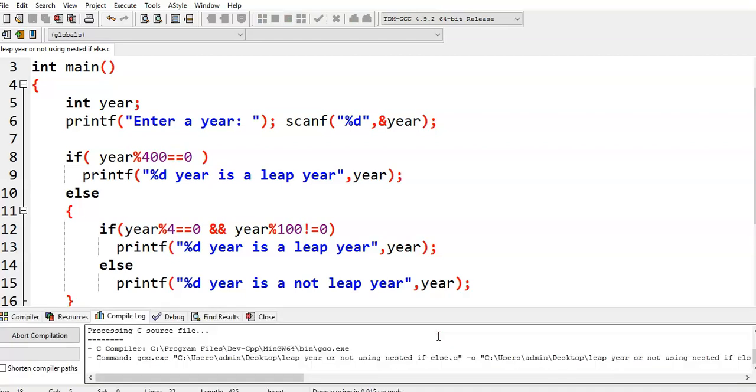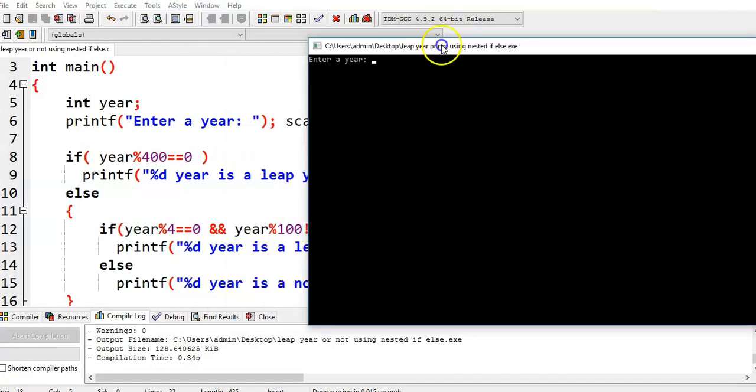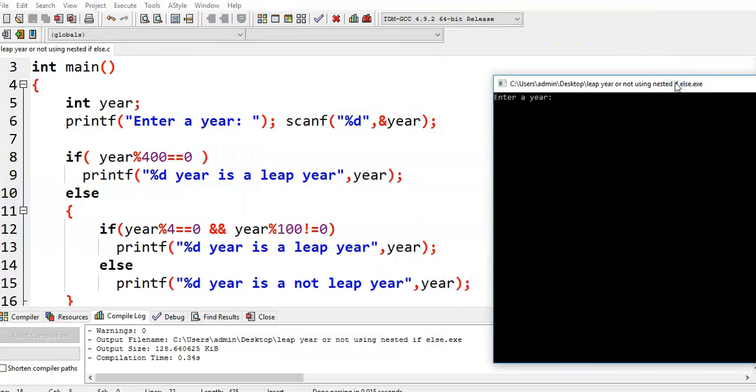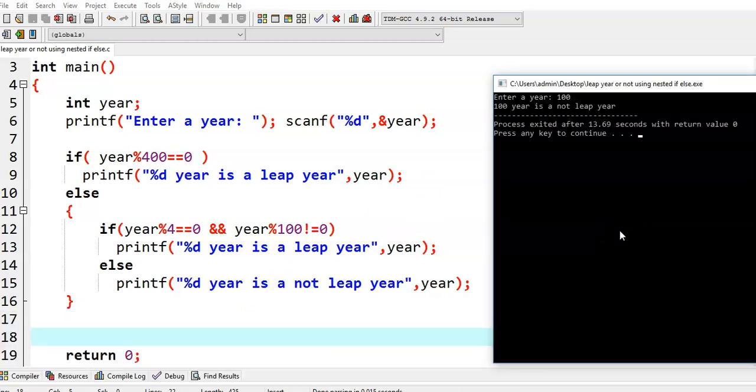Now coming to the next one, we see the else case also. Let us say I am giving 100. It says that 100 year is not a leap year. Why? Because now observe here, this condition is false, since 100 is not divisible by 400.